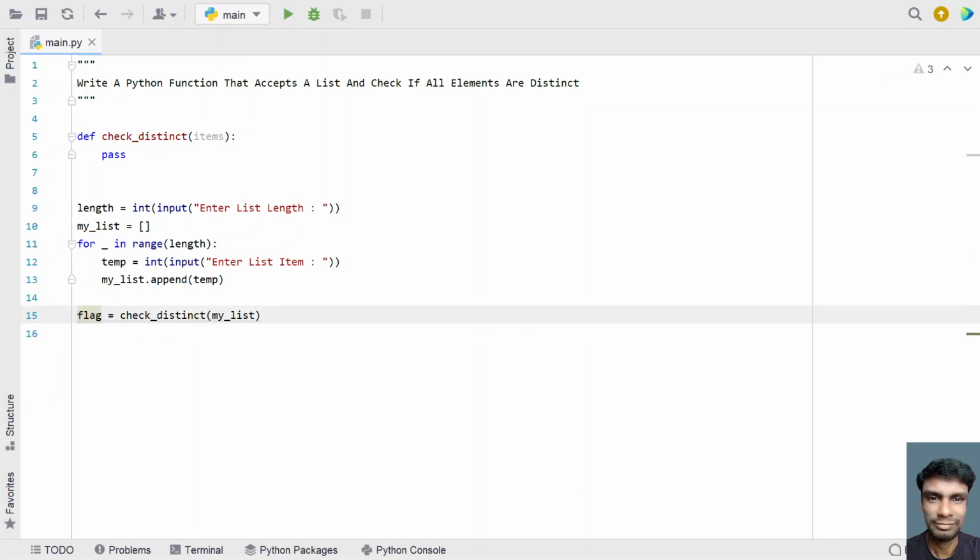This flag variable is used to store true or false, that is a boolean value. If the flag is true, that means all the elements in the list are unique. And if the flag is false, that refers to the elements present in the list being non-distinct or not unique. Once we define the statements in the main program, let's go to the function.